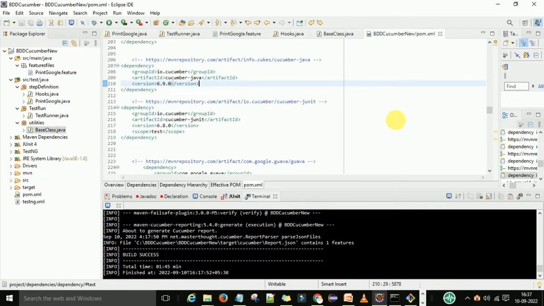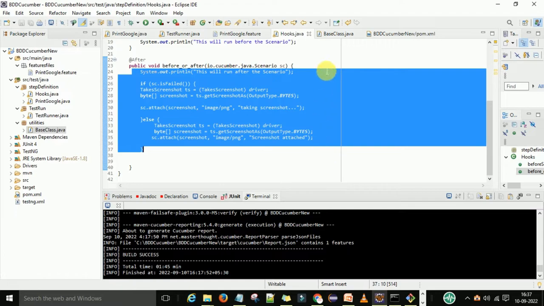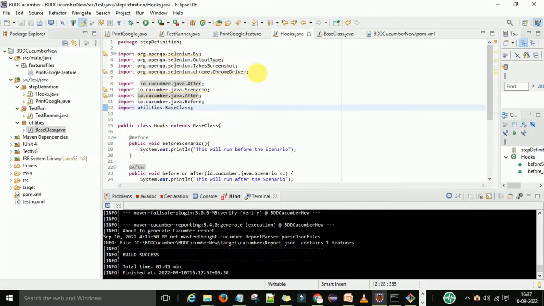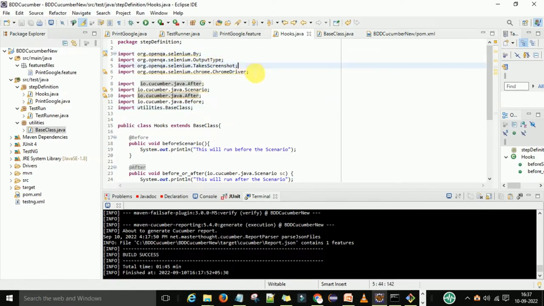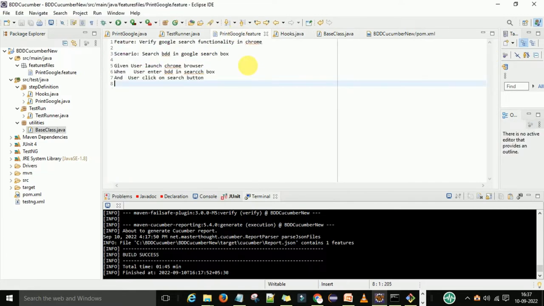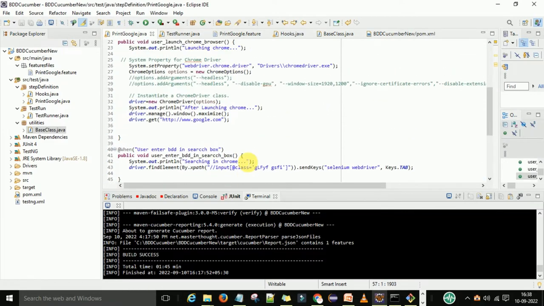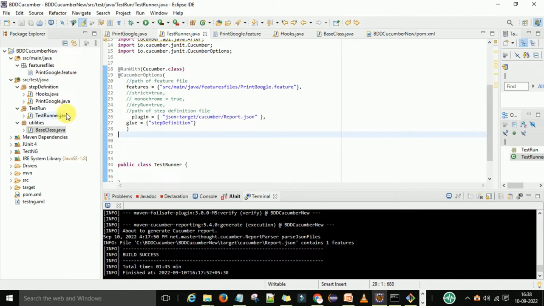Now the rest of the code will be as it is: your pom.xml will be the same, your base class will be the same, you need to add your hooks, and this is the code to take the screenshot in your hooks class. Just make sure about the packages you are going to import. You can copy them as they are on my screen and try to execute. And these are your feature files, test runner files, and step definitions files. One more thing: if you are writing the hooks.java, it should be in the same package, otherwise you need to provide the hooks path in the glue code. So it is better to keep your hooks.java file in the step definitions package.